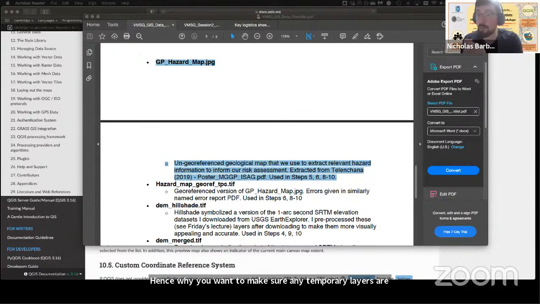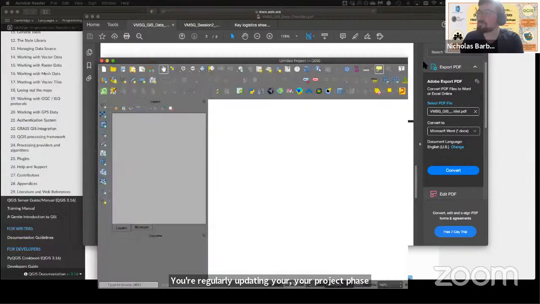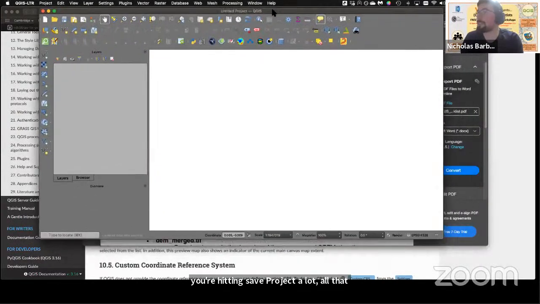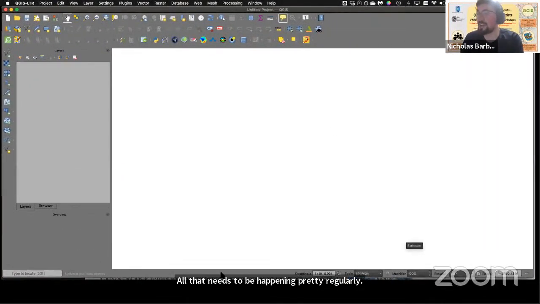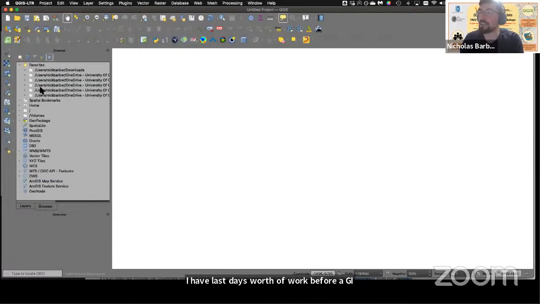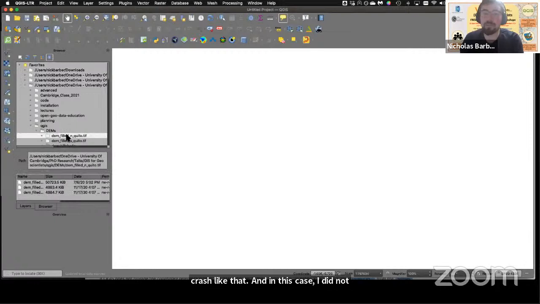You're regularly updating your project save. You're hitting save project a lot. All that needs to be happening pretty regularly. I have lost days' worth of work before on GIS from a fatal crash like that. And in this case, I did not, because all this is backed up so much.